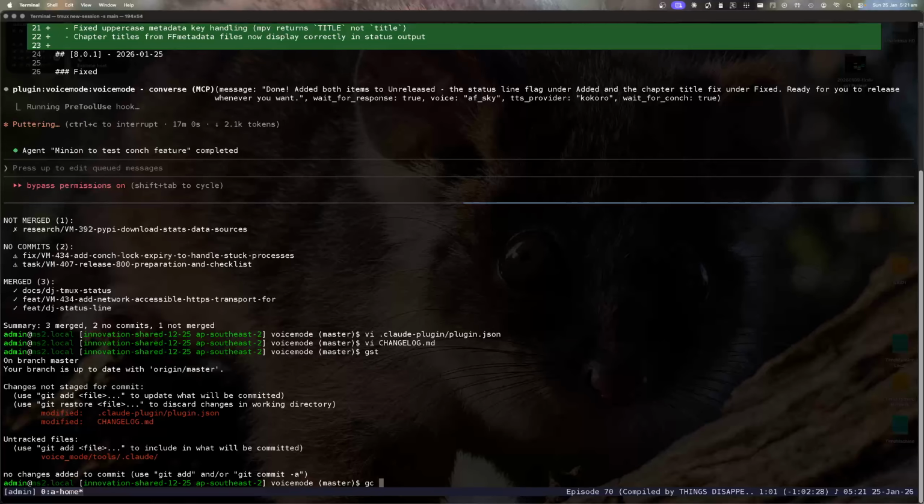Thank you. Now I need to commit. So I've got the make release command, and does make release update the Claude plugin.json? Did we fix it to do that? We didn't, did we?